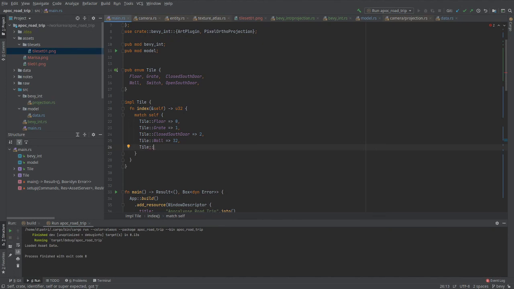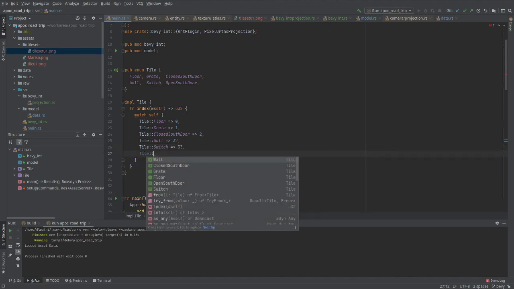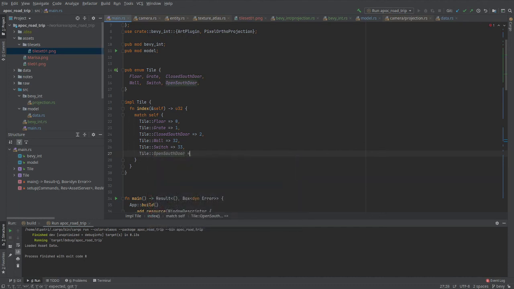Let's see. So we've got, yeah, switch. Should be 33. And tile, what is this? Open south door, right? Should be 34.